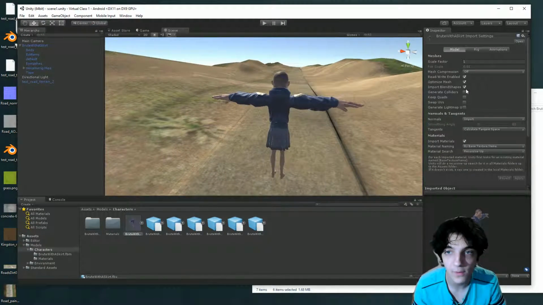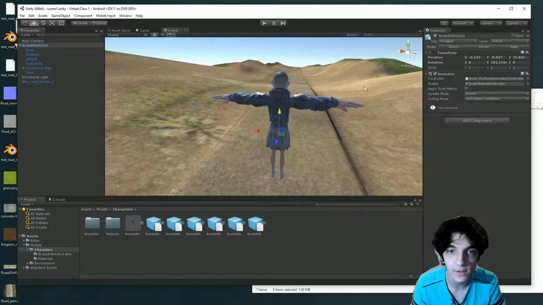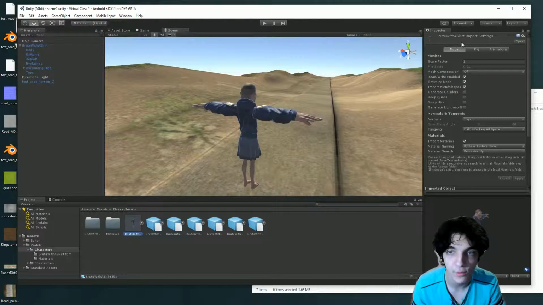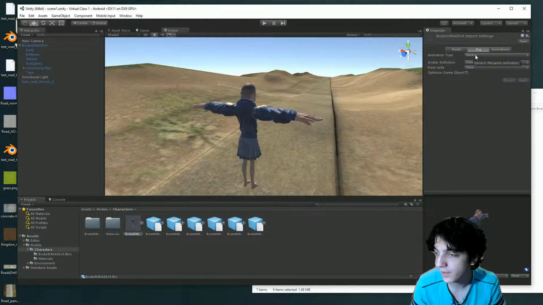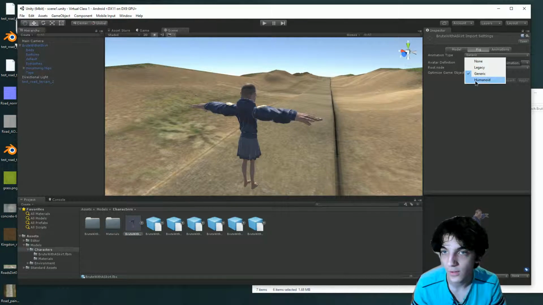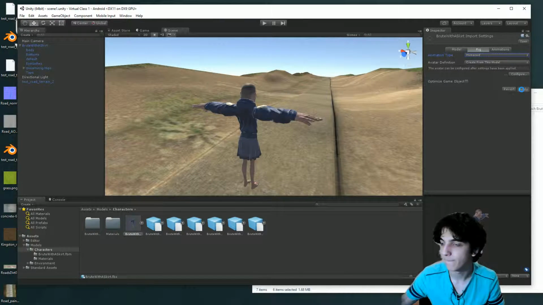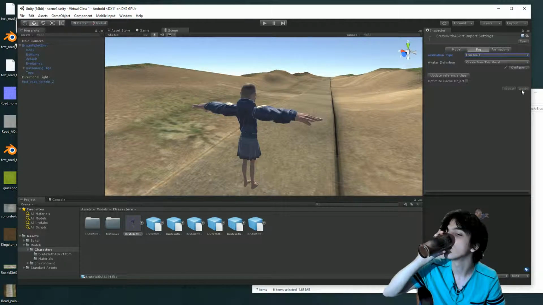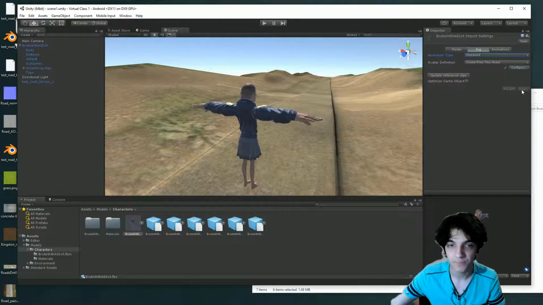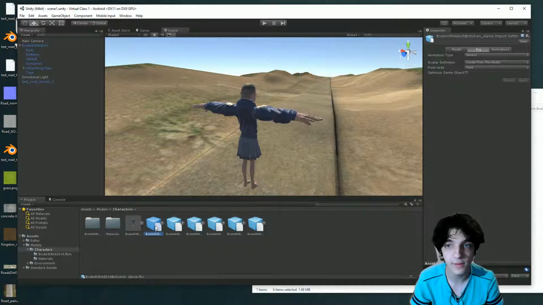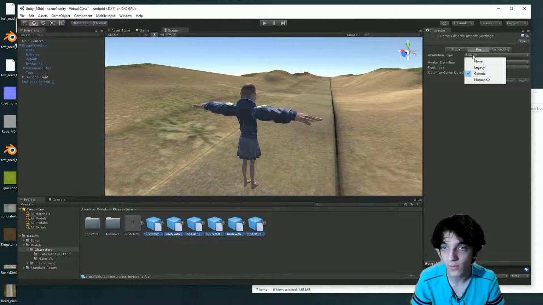Okay, so very important when you're importing your rig, because we will be using Mecanim. You click on rig, and instead of generic, humanoid is what you want. Humanoid. Make sure it's create from this model. You apply that. Good.